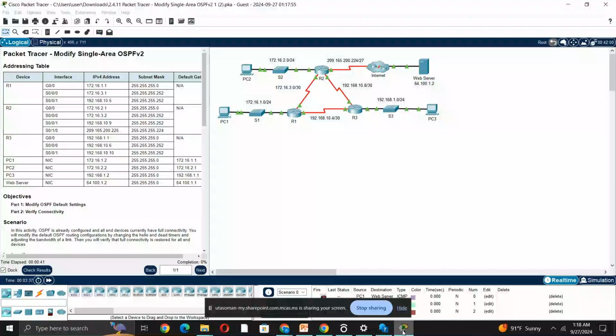Okay, students, welcome. We'll discuss the 2.4.11 packet trace activity, modify single-area OSPFv2. We have three routers, the internet connectivity is there, a web server, three switches, and three PCs. All the PCs connect to each other, and the PCs also connect to the server.